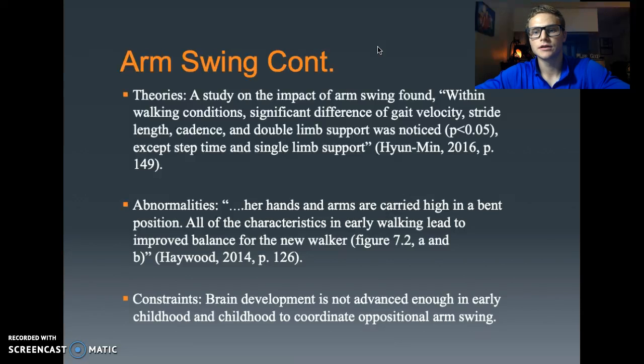So one of the theories for this, a study I found with arm swing, is that within walking conditions, significant differences of gait velocity, stride length, cadence, and double limb support were a factor of arm swing. So this is another reason why we could see the stride length and speed of gait being affected as well. The younger children were very slow in their gait. And then for the abnormality, our book was talking about a child developing gait, and her hands and arms are carried in a high and bent position. All these characteristics of early walking lead to balance for new walkers. So this is why we didn't see any arm swing in the younger childhood. A constraint that I thought of would be that brain development is not advanced enough in early childhood to coordinate the oppositional arm swing like we see in the adult.